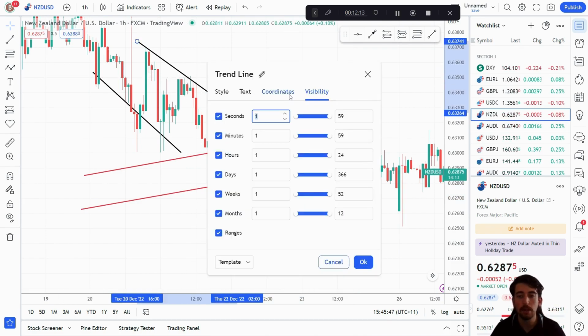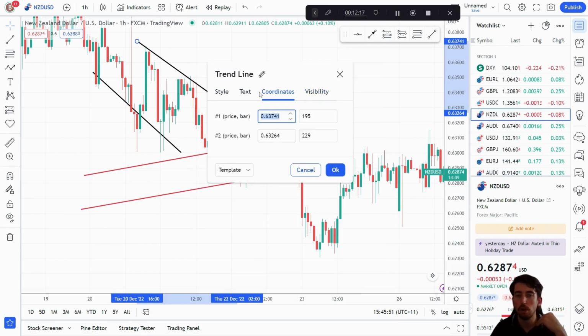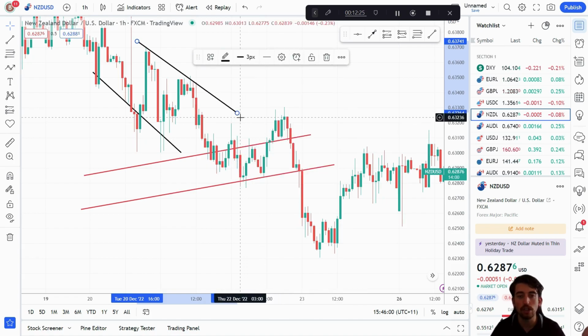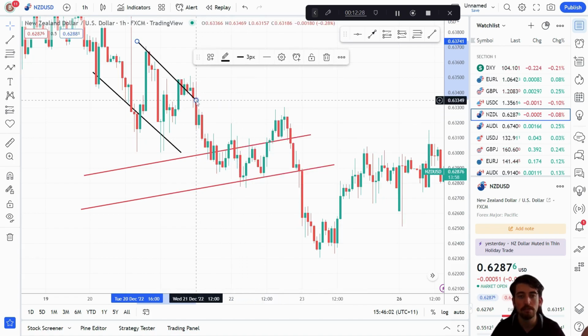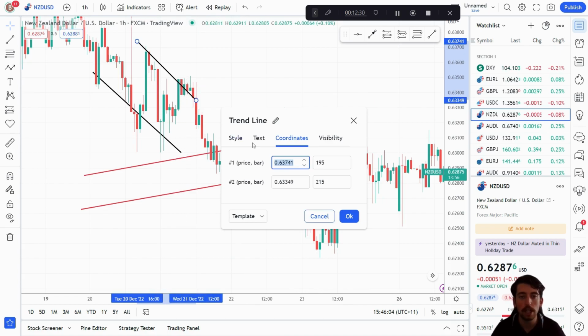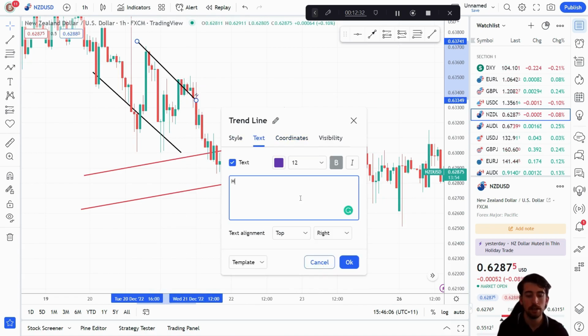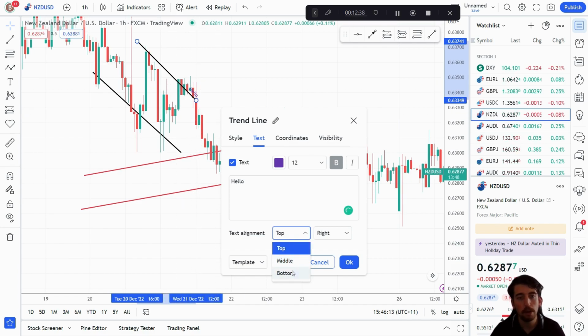What you can see is visibility. Never touch this tab, ever. Don't touch it. Coordinates, never touch it. You don't need to. That's where it starts, that's where it ends. If you mess around with it, it's going to change. All you have to do to change the coordinates is just do this. Pretty simple. But if I double click on it again, I can go text. I can say hello on it. You can even set the text alignment, it's obviously on top. I could put it on the bottom.